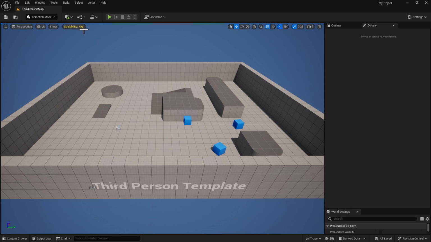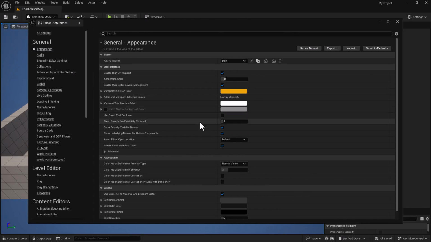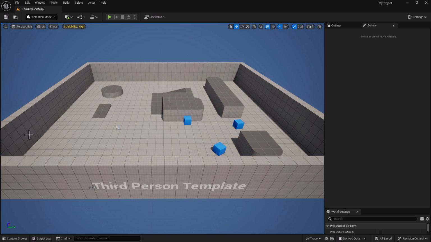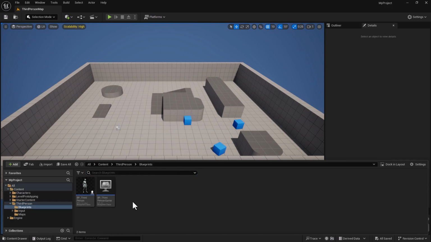Okay, to start out with this project in 5.4, we're going to go to Edit, then Editor Preferences, and then go to Asset Open Location and set that to the main window, close that and save that out. Now, we're going to go to the content drawer, go to third person, into the blueprints, and we're going to create some assets right here.